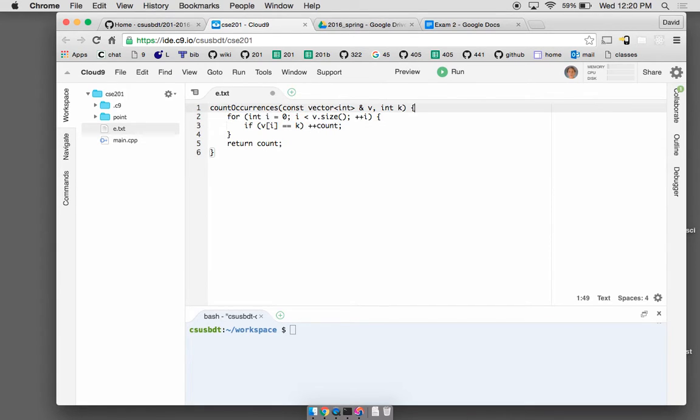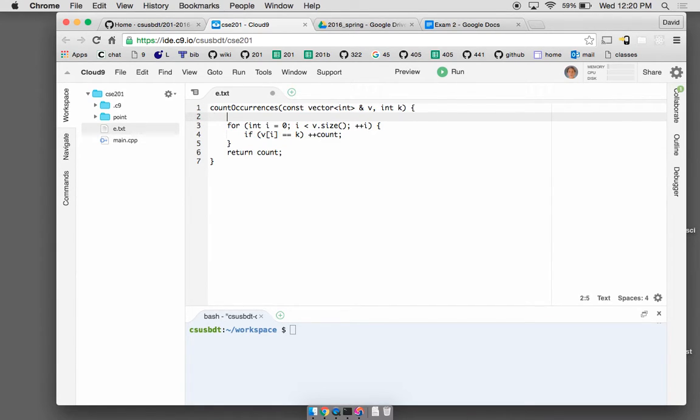We need to initialize count. So start with 0 occurrences of k, and each time we find a k, we increment count. And then at the end of the function, we return count. The return value is int here, so we're returning an int.